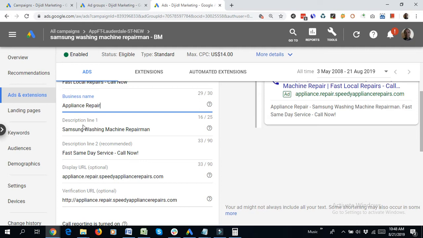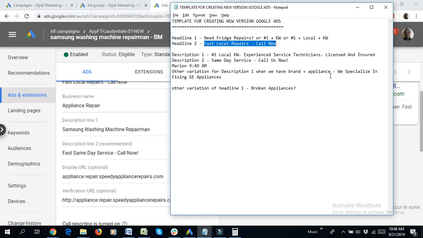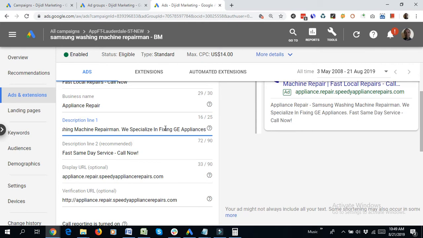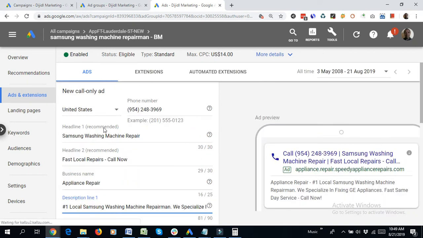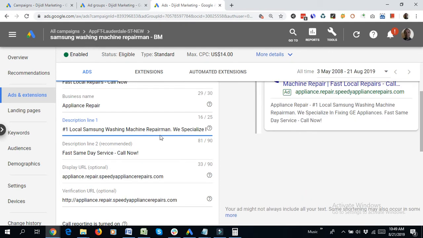On the description line 1 and 2, this is where we need a lot of keywords. We need more, up to 90 characters. So when we have a brand name, brand plus appliance or type of appliance, we use this for the description. If we don't have that, we would use this. Now we can use this. So I'm going to add that after our keyword, and at the beginning of the description line 1, I need to have number 1 local. I would have added the same in headline 1 before the keyword if it could fit there, but we have used all the maximum number of characters there.